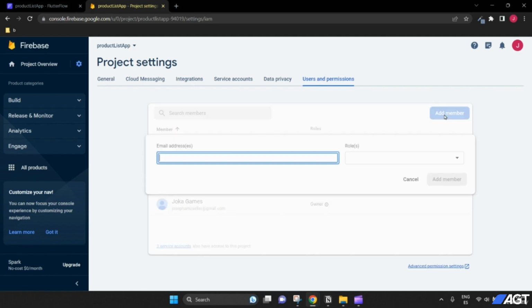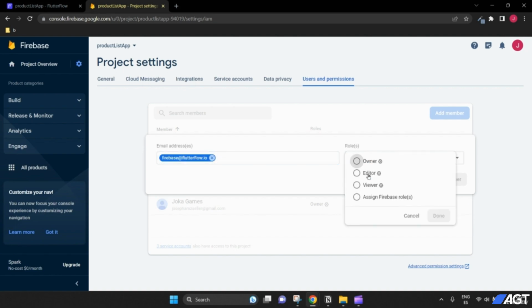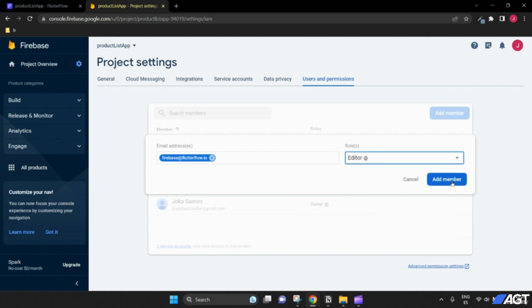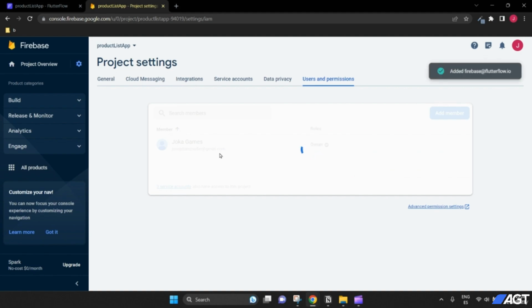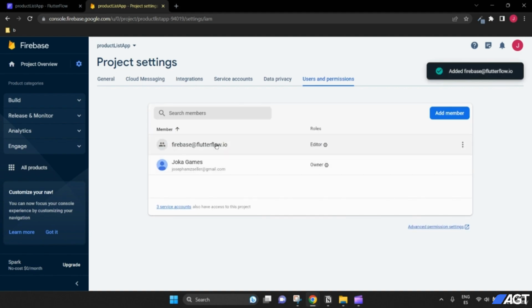So let's click on add member, and let's type in firebase. Make sure you spell it correctly. Okay, it's firebase@flutterflow.io. And then for the role, it's going to be editor. So make sure it's firebase@flutterflow.io, and then as the role, we're going to set editor. So click on done and click add member. And now we have added Flutterflow as an editor to our project.